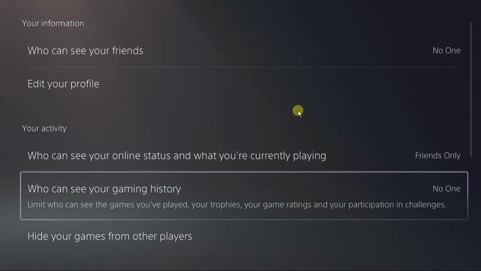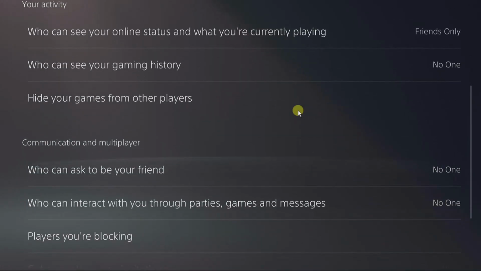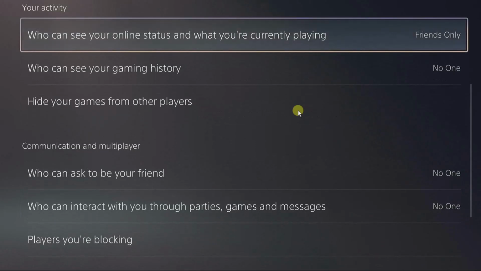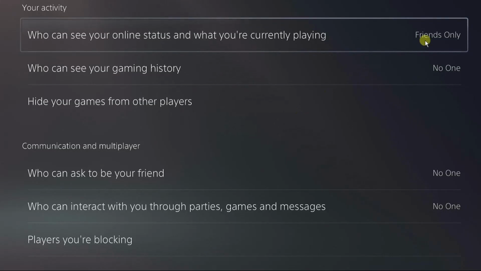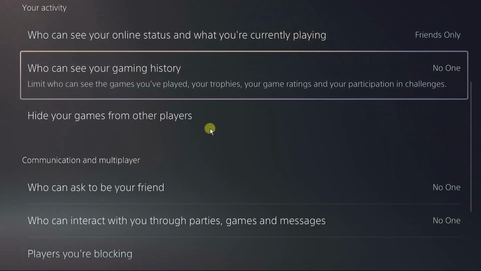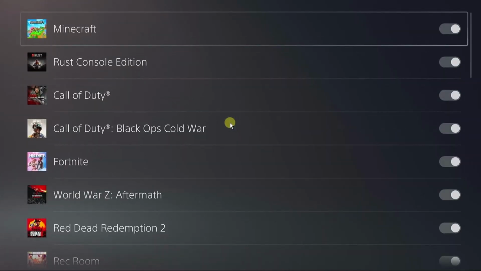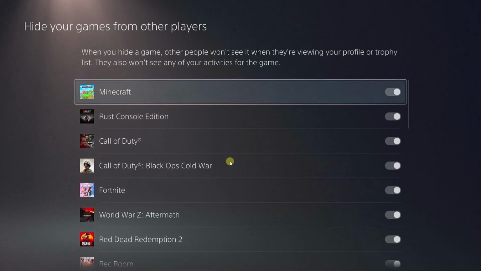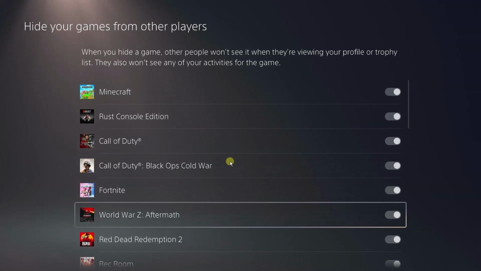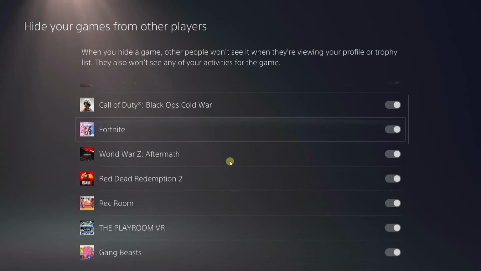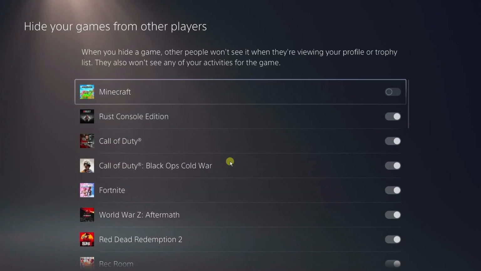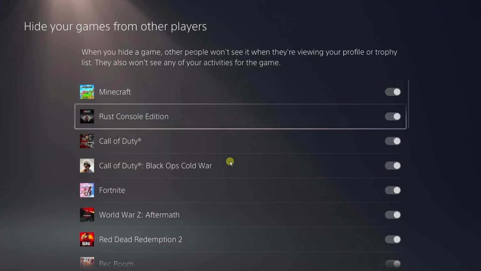But if you go down here, there's more options where you can change your activity. So at the moment, who can see your online status and what you're currently playing. At the moment I've got that set to friends only. Who can see your gaming history, nobody can see my gaming history. Hide your games from other players. I think if I click on enter on that one, these are the games I've selected. All of them have been hidden and can't be seen by others. So there's a slider there under Minecraft where you can enable, disable, so on and so forth.